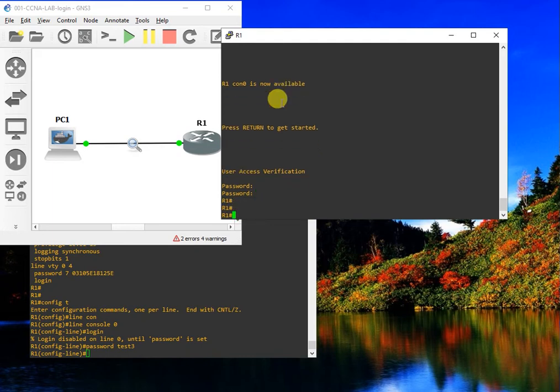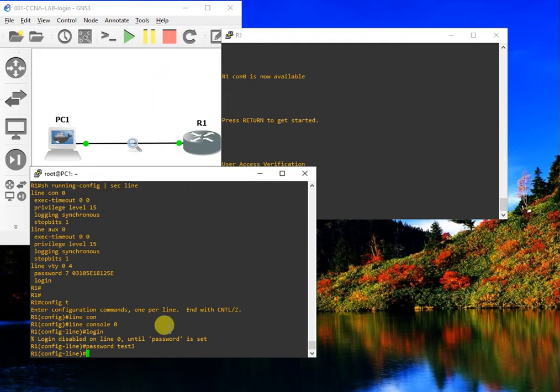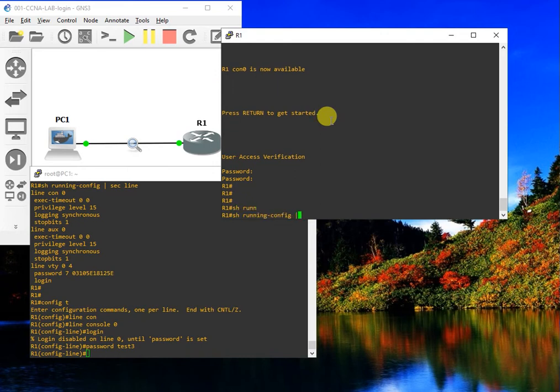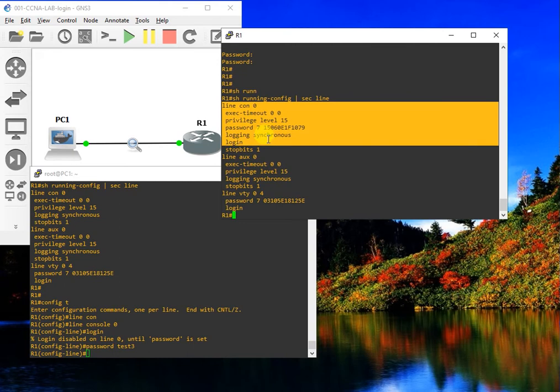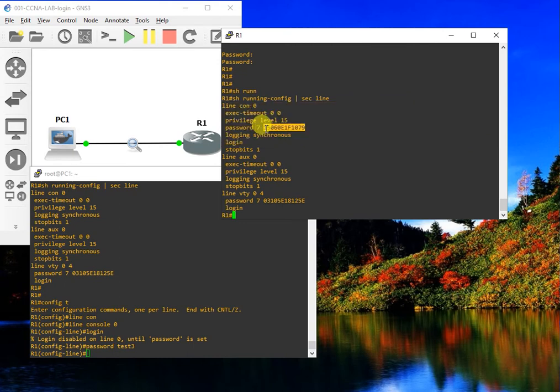If you look into the section command under VTY, we have set the password, right? Show running config, pipe section line. Look, now under line console 0 we added login, so that's why it is asking. Once you add login, we need to set the password also, then only it will allow login from the console with the password. You can go to privilege mode with the password.